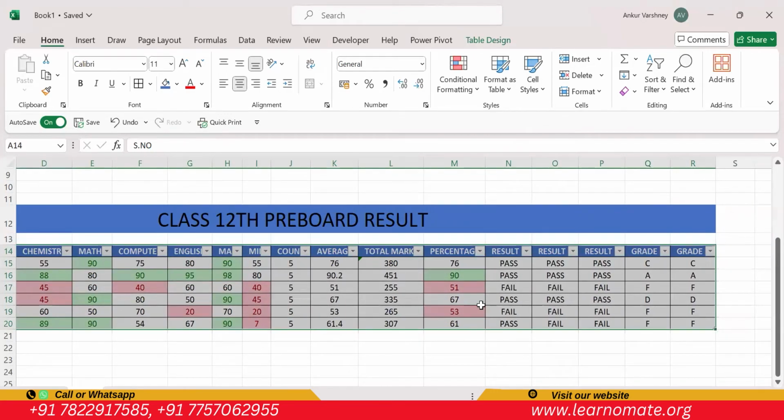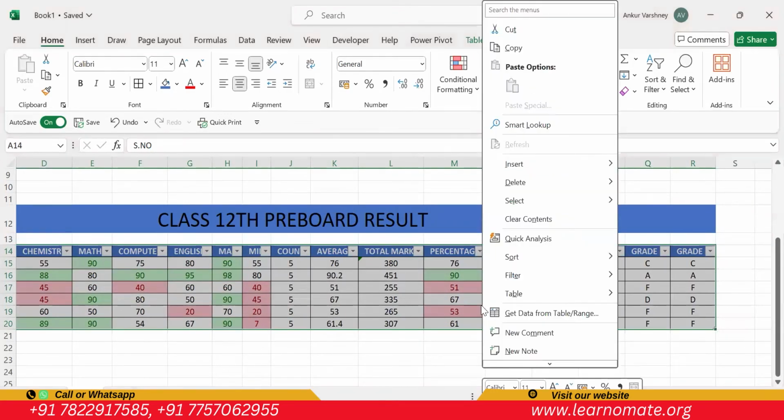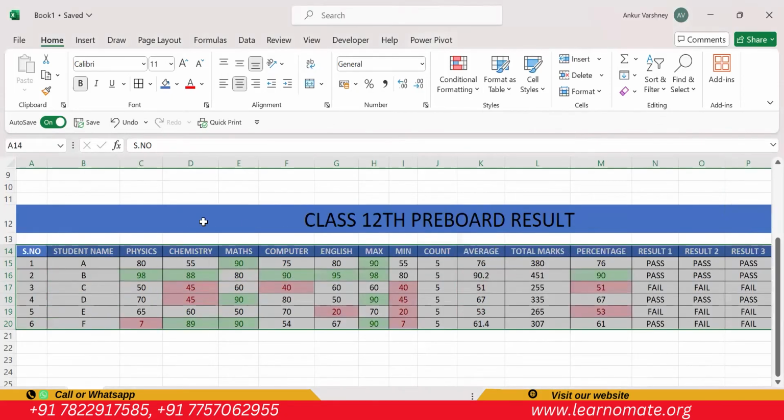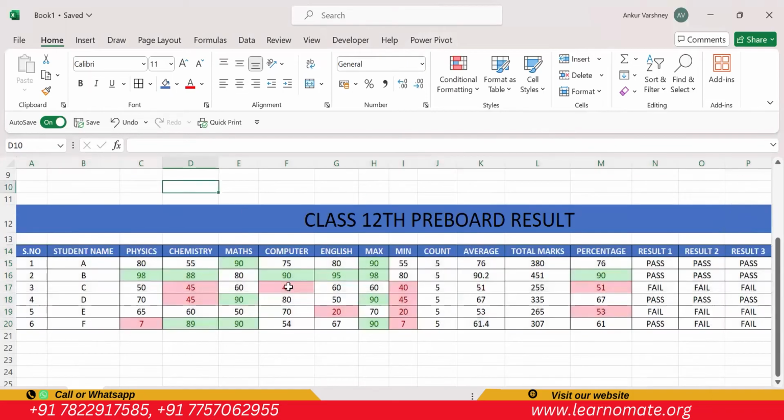Select the selection and right click. In the right click menu, there is an option for Table, right? And in Table, there is the option Convert to Range, right? You can convert it to range. Now it is normal, right? See, it's normal. Now it is in range values, right?